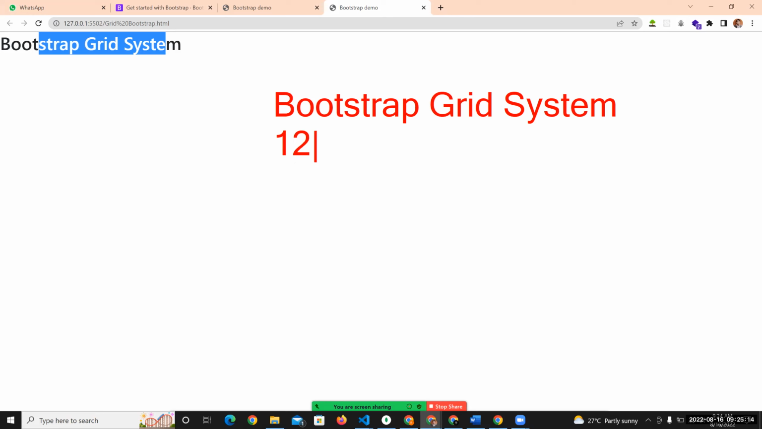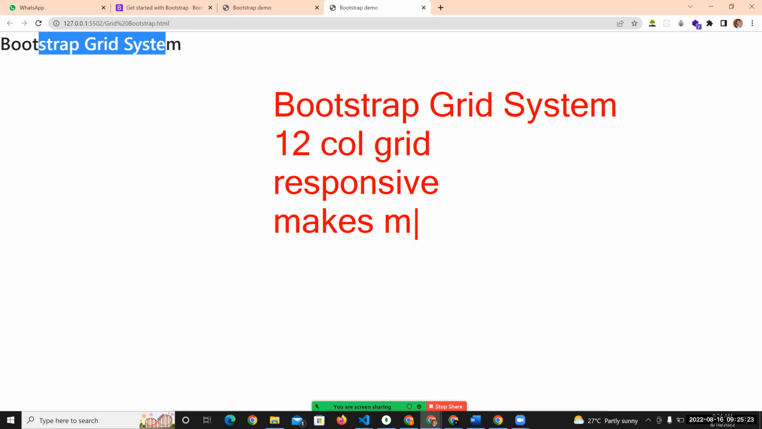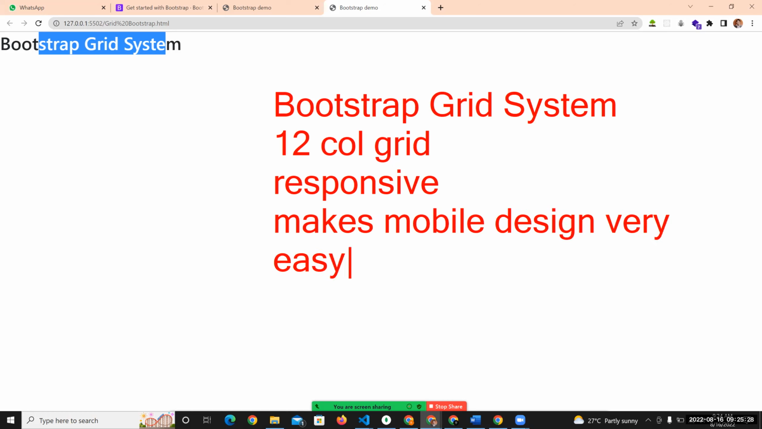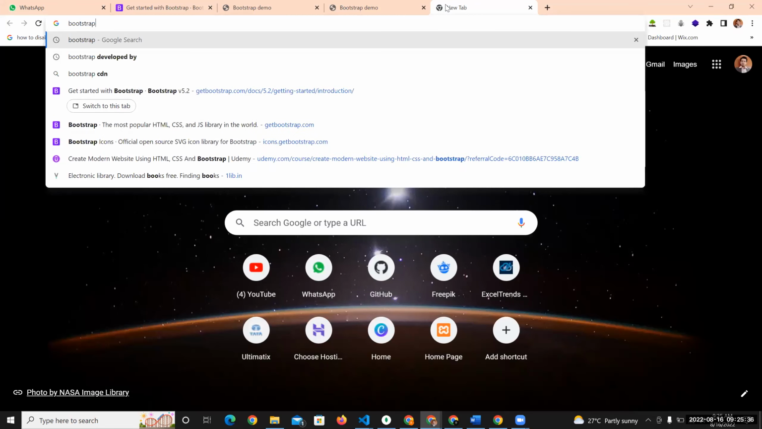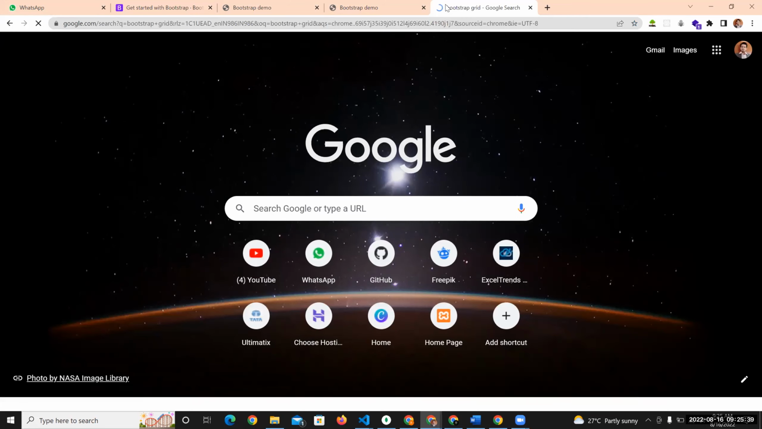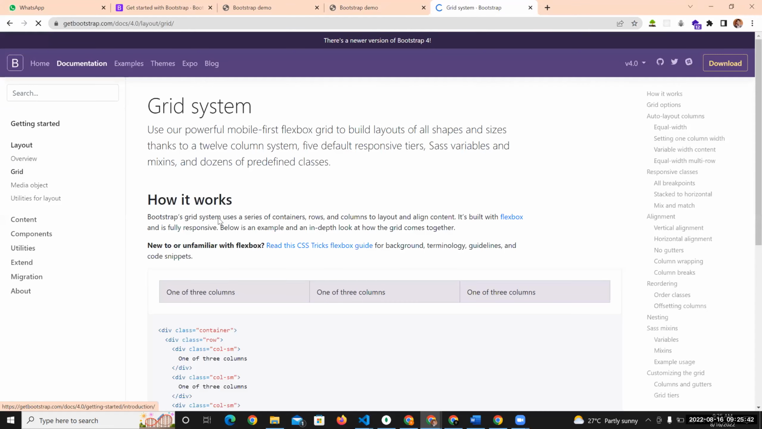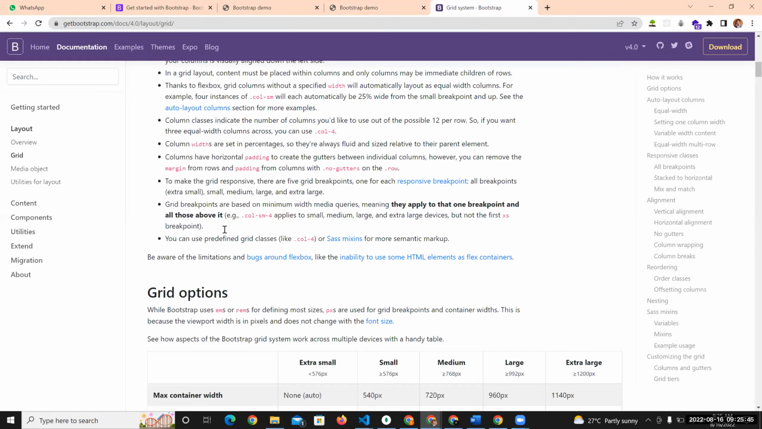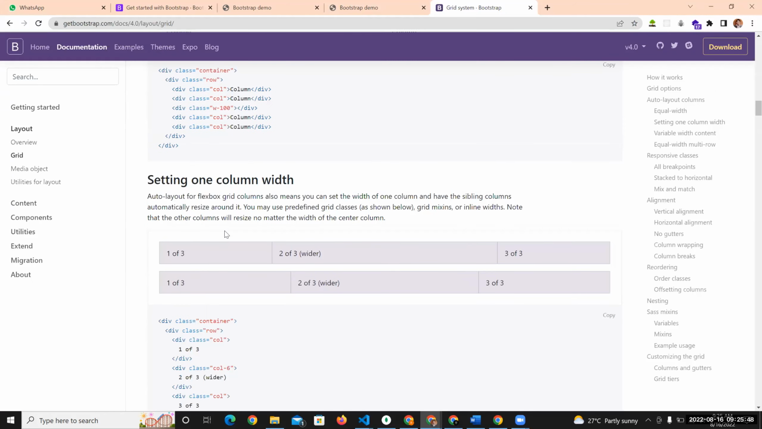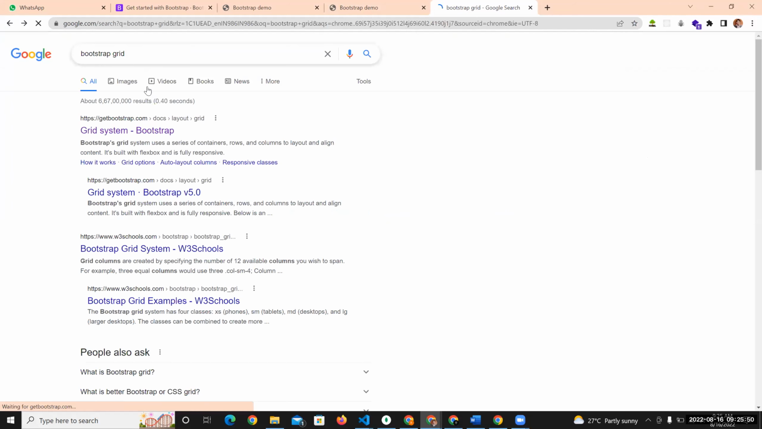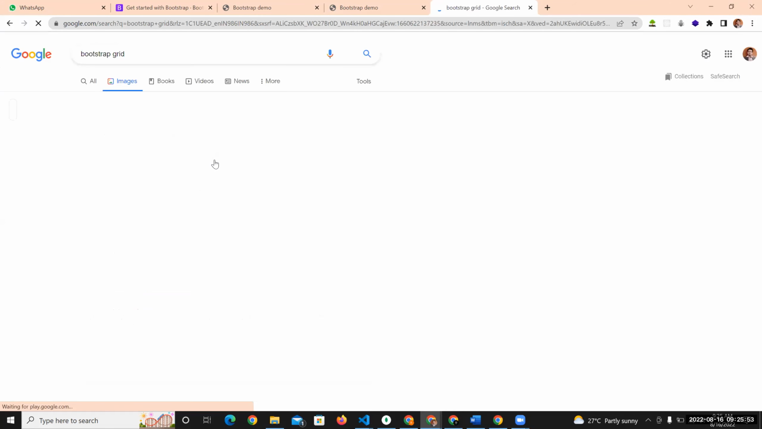Bootstrap uses a 12 column grid system, and it is used for responsiveness. It makes mobile designs very easy. Okay, these are something you should know before learning bootstrap grid system. Let me show you one image. We'll search bootstrap grid, look at the images and find one.